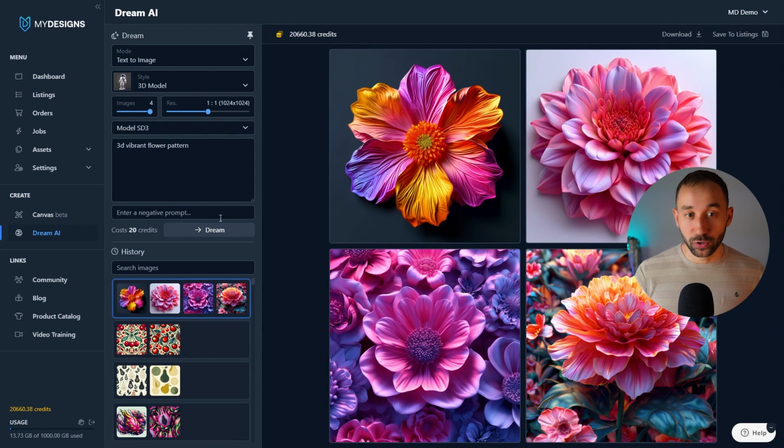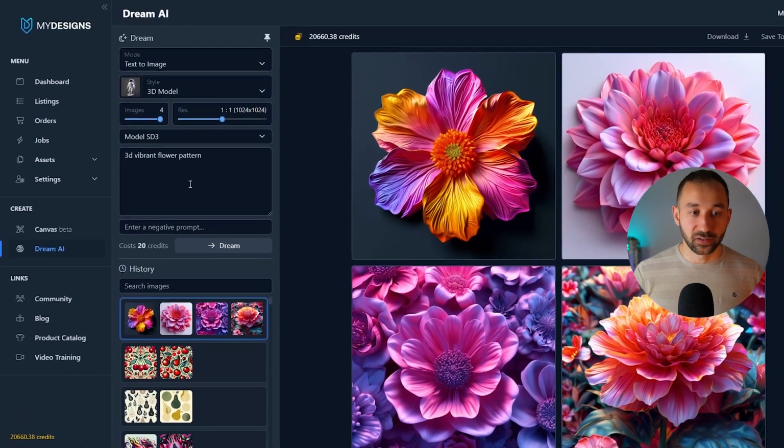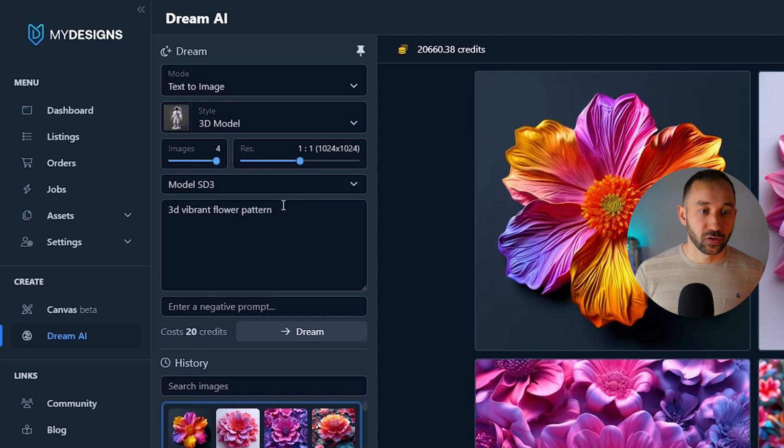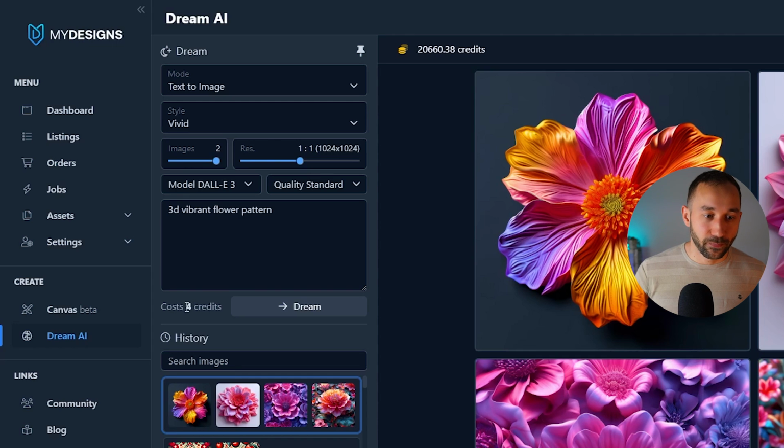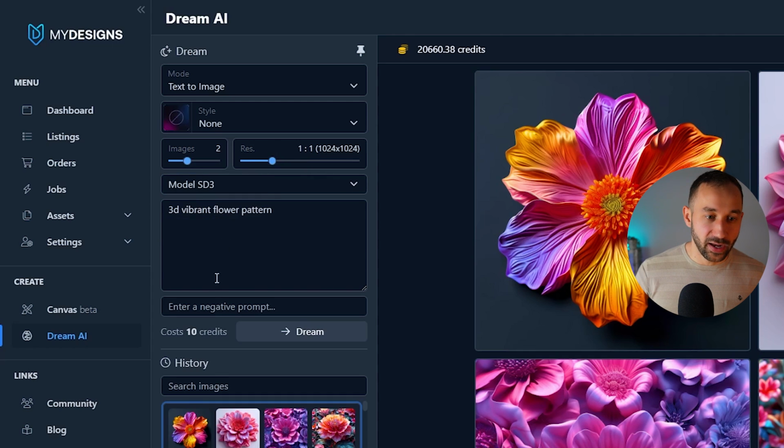However, if you do want to use Dream AI, I'll give you a quick rundown of how it works and show you some sample prompts for the designs that I created with it. So first of all, you've got the prompt box up here where you write out your prompt. You can choose different models. DALL-E 3 is quite a bit cheaper in credits, for example, than the new SD3 model right here. That's something to bear in mind.